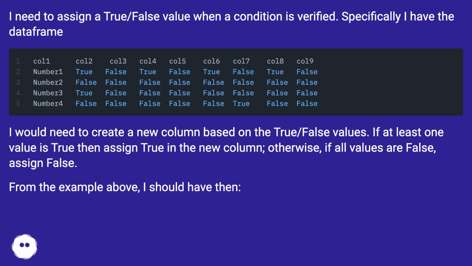I will need to create a new column based on the true/false values. If at least one value is true, then assign true in the new column. Otherwise, if all values are false, assign false. From the example above, I should have then.